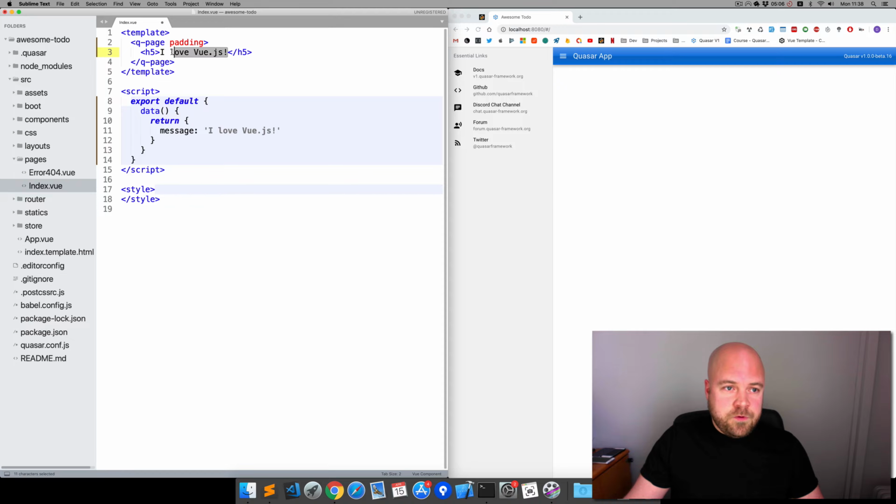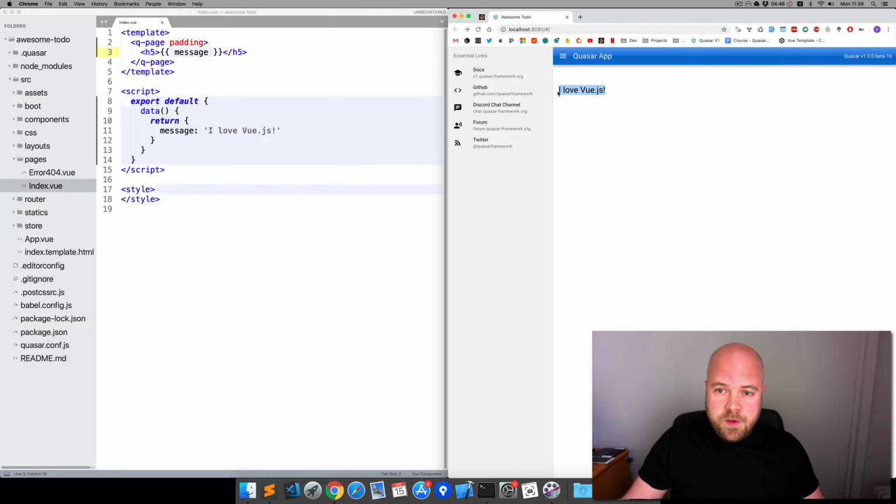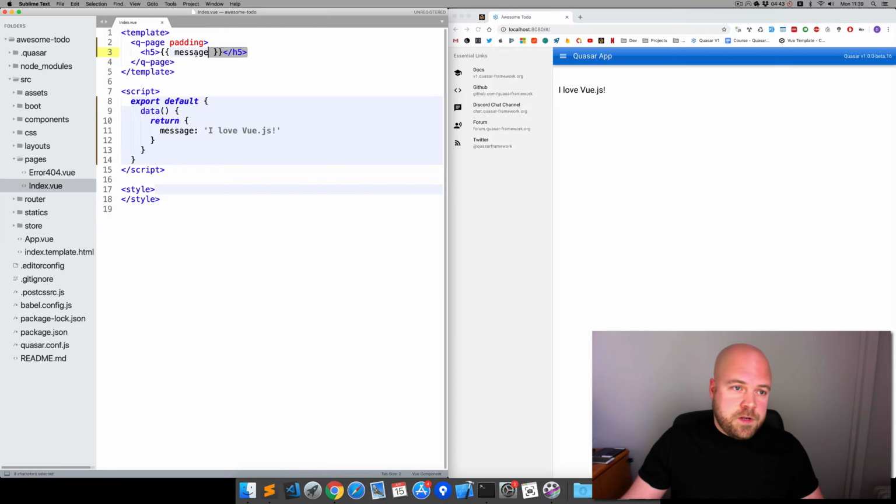It's really simple. Let's remove this text from within this H5, and we just use double curly braces like that, and then within those we put the name of the property we want to output, in this case message. Let's save that, and we now see the message on the page, but it's not hard coded into this H5, it's being pulled from this data property here, message. Now whenever this property gets changed, let's say we fire a method and that method changes this property, then we will always see the change instantly on the view.